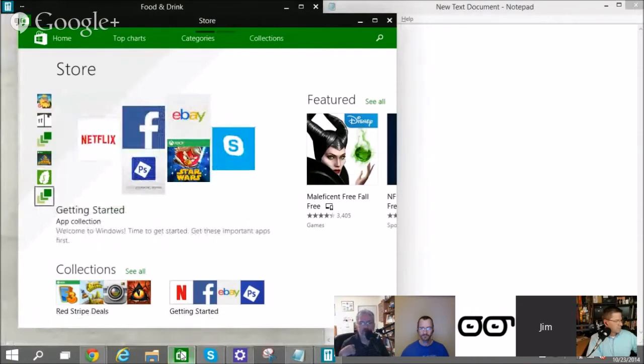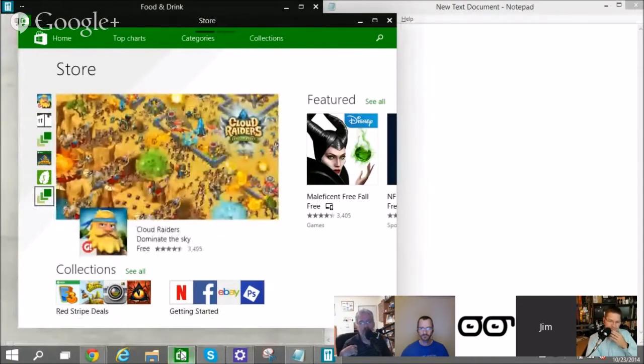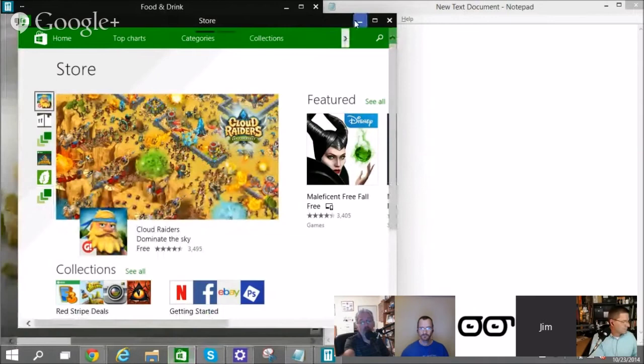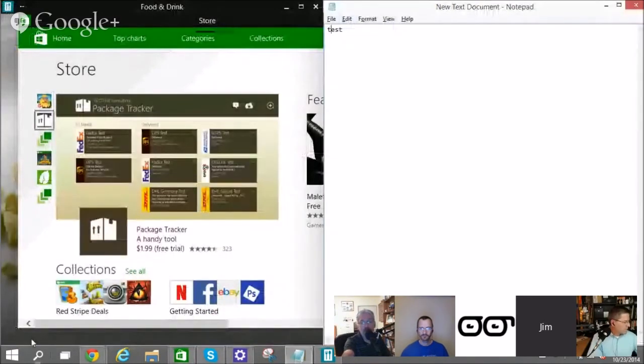Are you running this in a virtual machine? No, it's on a laptop. It is, okay. So now go back. You got to go back to your desktop because you didn't open an app there.